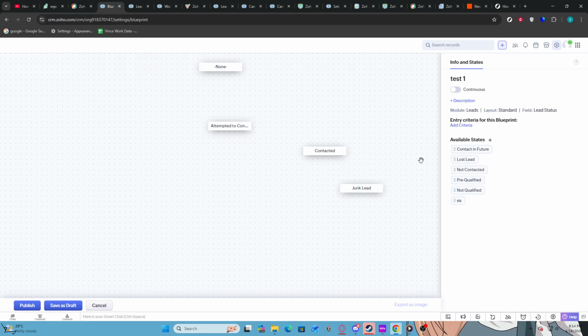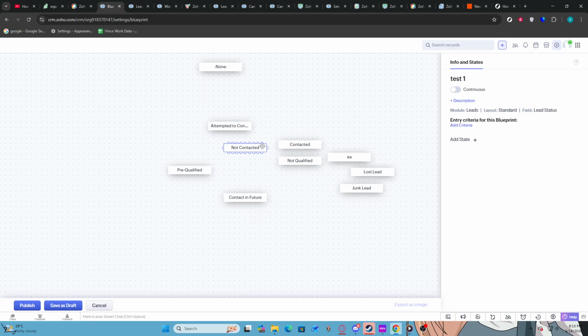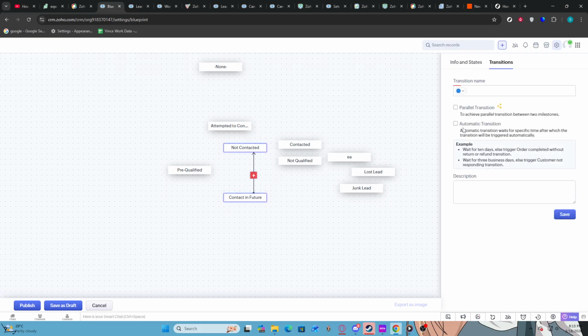After arranging the states, click on Contact in Future. This option allows you to include future interactions in your blueprint. Continue by clicking on Contacted to indicate a completed interaction. This will help track the progress of leads within your blueprint. Next, select Contact in Future again to ensure that future follow-ups are accounted for within the process. Then click on Attempted to Contact to record attempts made to engage with leads. This step is essential for maintaining a comprehensive overview of interactions.